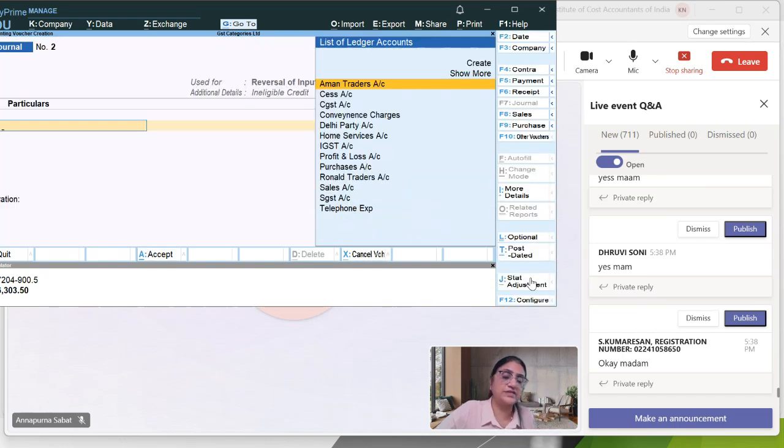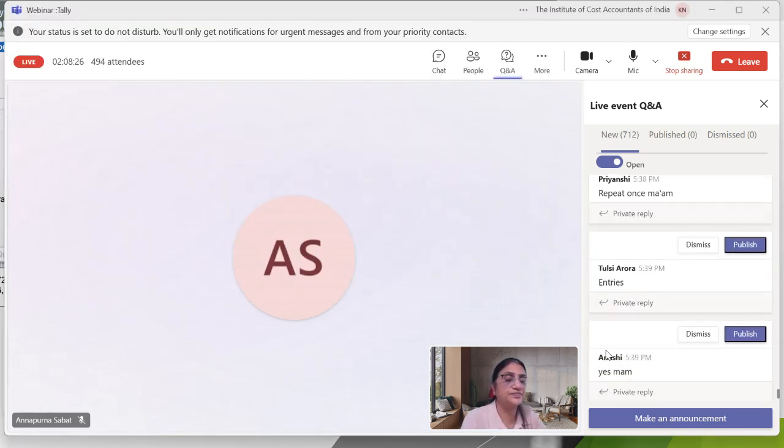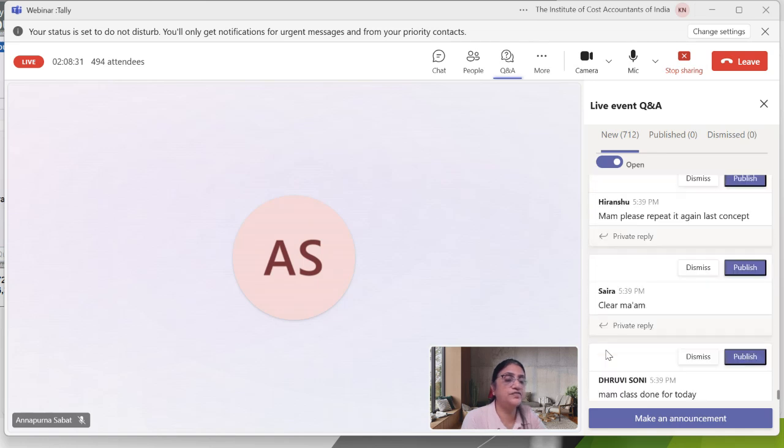What should you debit? Tell me. Because CGST, SGST and cess you have to credit. Because you already debited it. You claimed it. But now you want to credit it. So that your CGST, SGST amount will be increased. Credit balance will be increased. What should you debit? Assume, just assume. What should you debit? Conveyance charges. Okay.